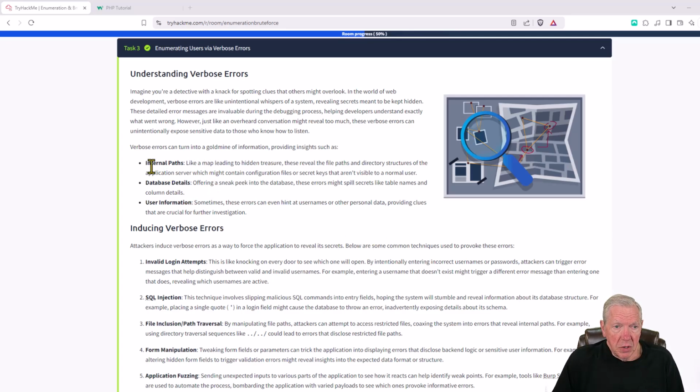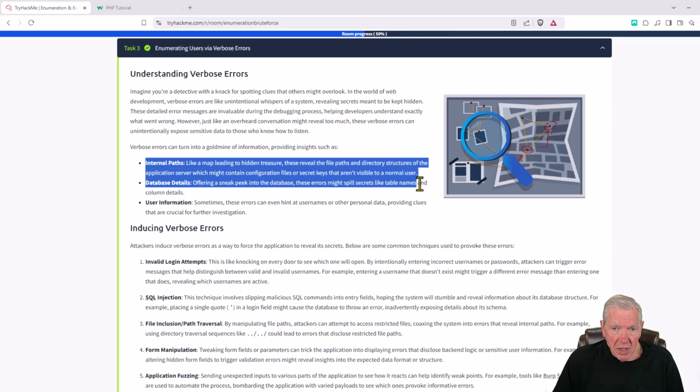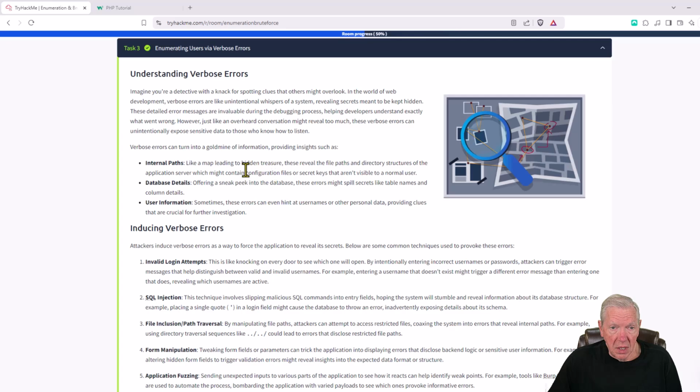Now, what you can do is you can find internal paths. This is very, very good for when you're trying to get into a site of some kind, and you know where the path is now to where all the files are kept. That's the point there. So it's a hidden treasure. It really is true. It's a map leading you to hidden treasure. Then you can get the database details. You can actually maybe even get the schema. But even if you can't get that, you can get secrets about the table names and the column details.